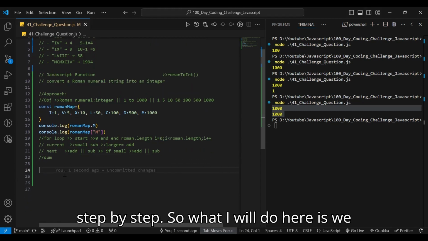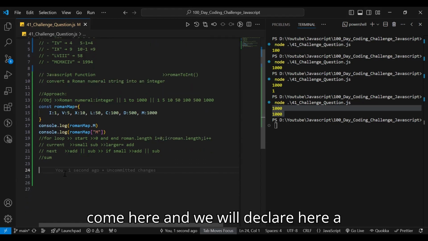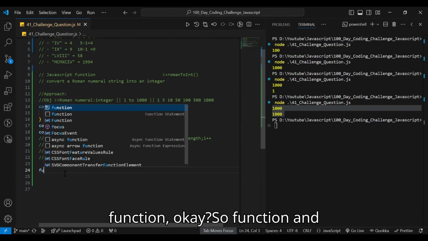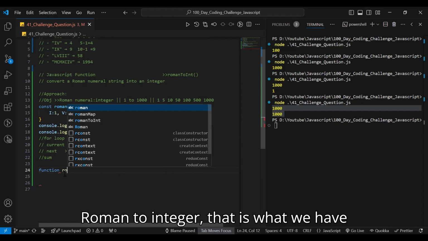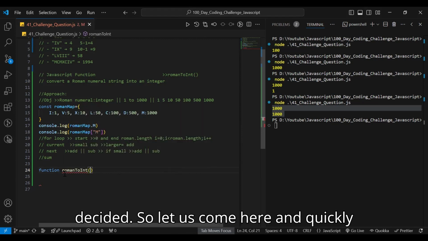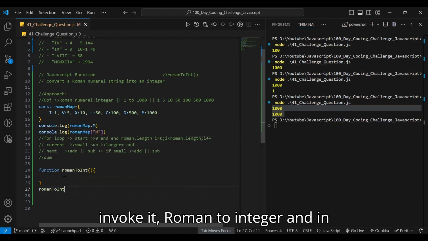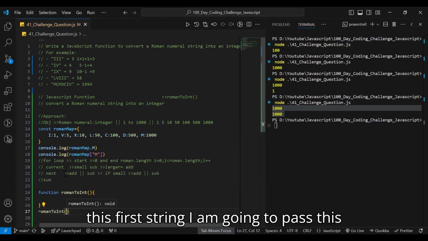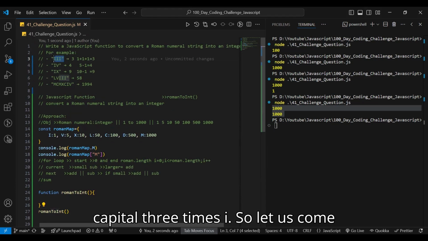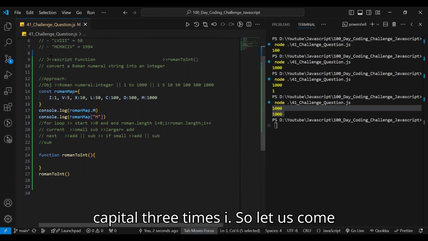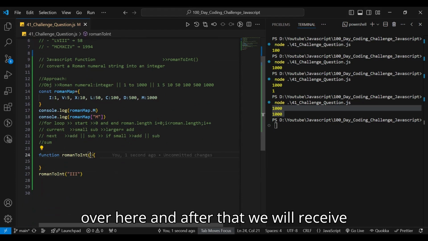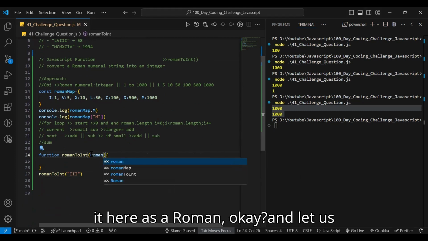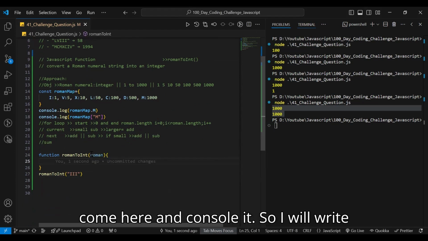What I will do here is declare a function called romanToInteger. That is what we have decided. Let us quickly invoke it. Roman to integer, and in this I am going to pass a string of three capital I's. After that, we will receive it here as roman.